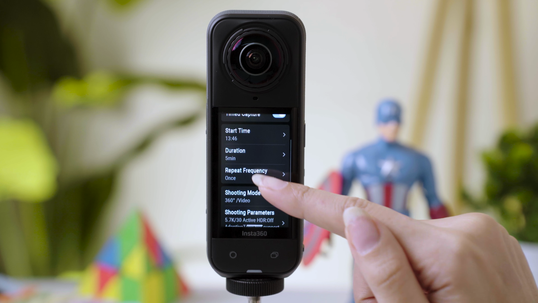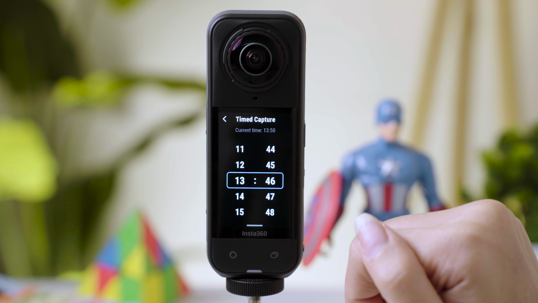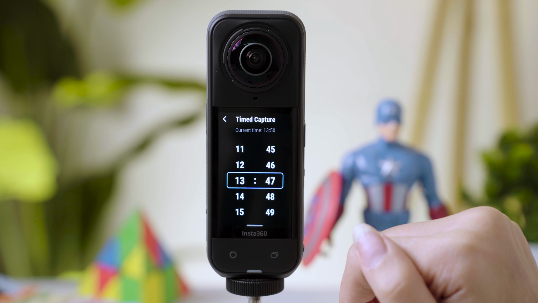Now, once you do so, first of all, just go to Start Time. From here, you can select the time where you want to select your scheduled timed capture option.